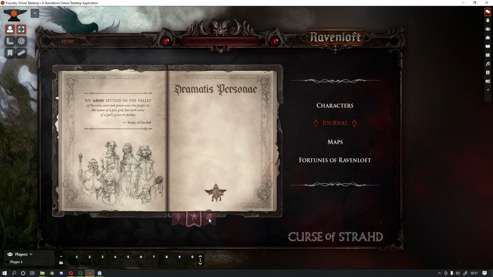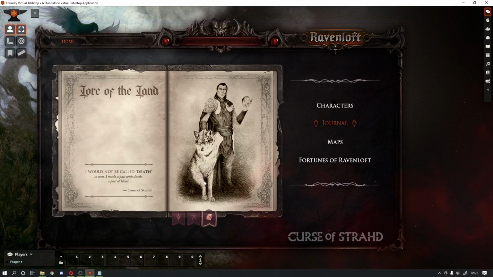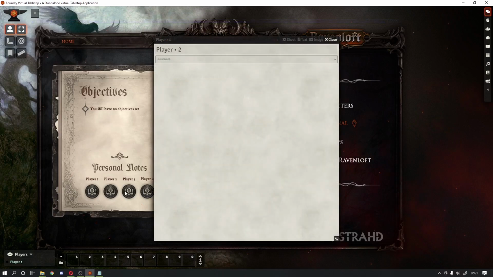Then we have the lore page where they will be able to stash every piece of lore they acquire that is relevant to this campaign. They will be able to click it just like they are able to click those player notes.